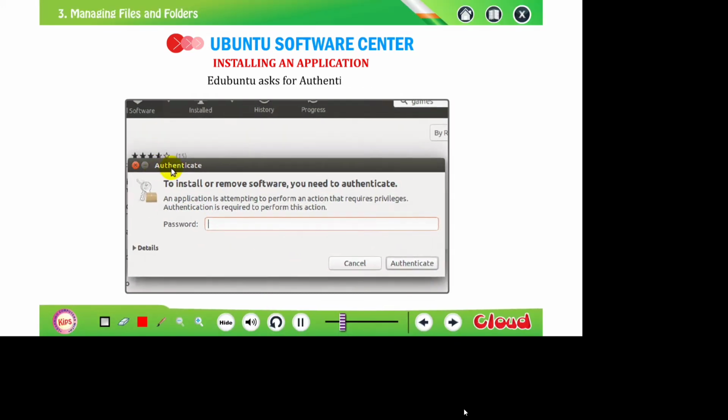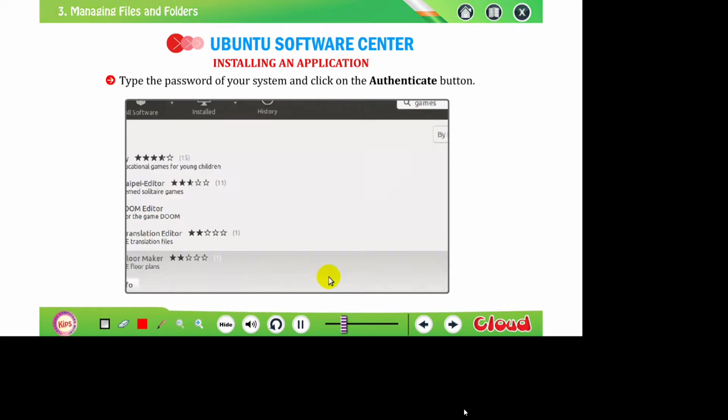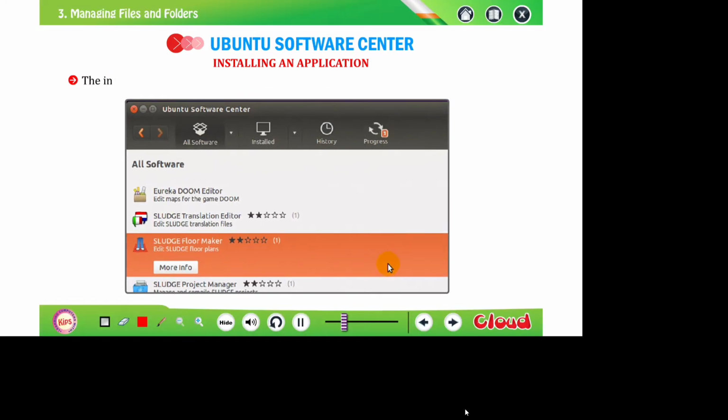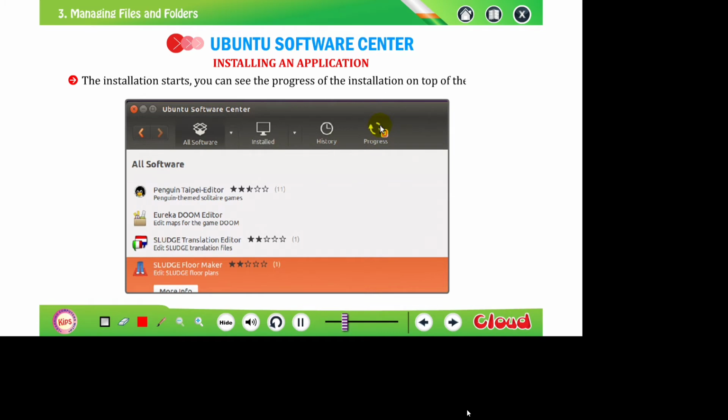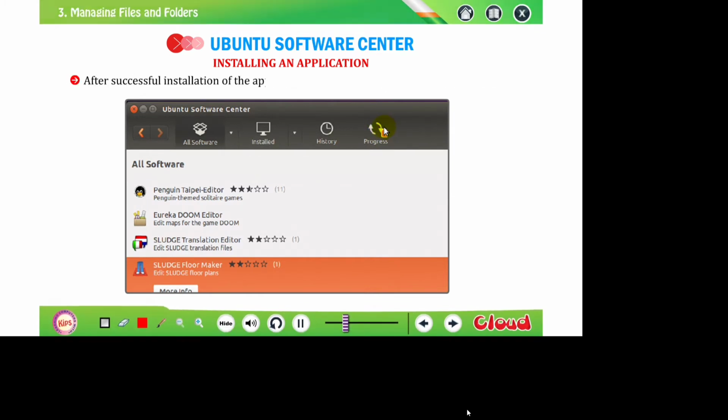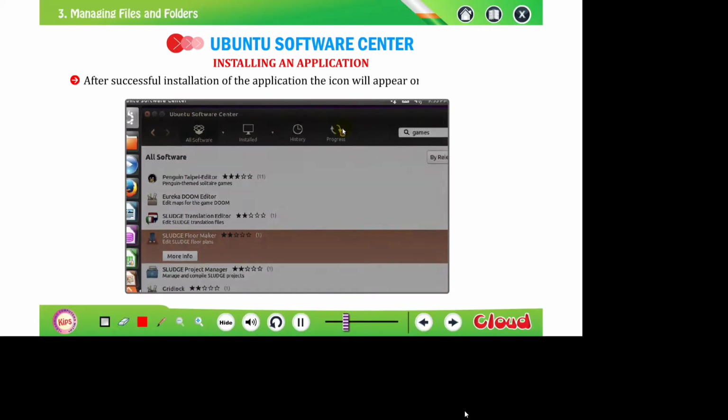Ubuntu asks for authentication. Type the password of your system and click on the Authenticate button. The installation starts. You can see the progress of the installation on top of the window. After successful installation of the application, the icon will appear on the launcher bar.